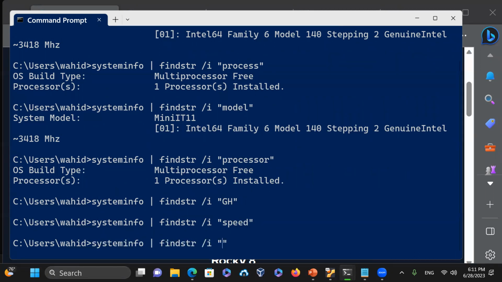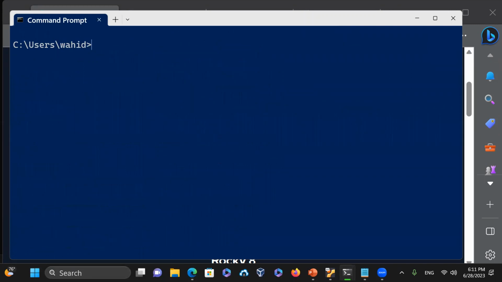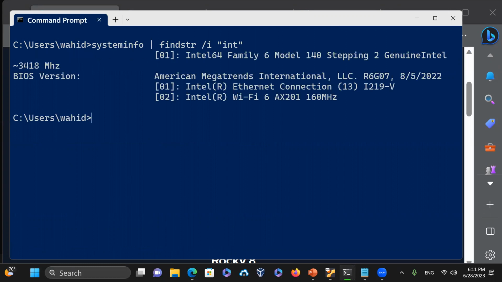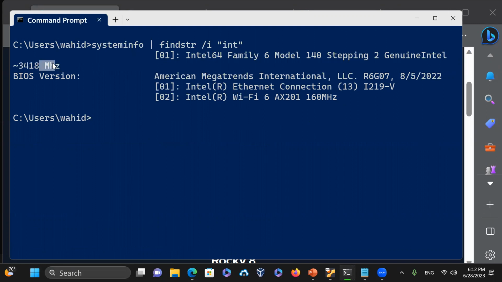Some of the names are showing or not. CPU is not showing either. So let's look at one other thing like Intel, because I know that Intel was used a few times. Right here, you can see it is Intel 64 architecture. And instead of gigahertz it shows megahertz, because it's approximately 3,418. That's like 3.4 gigahertz. So that is what it is.